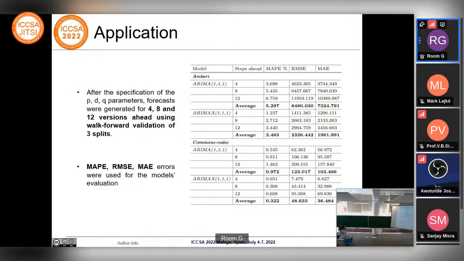And finally, we have the application. After the specification of the parameters, we generate forecasts for 4, 8, and 12 versions ahead using walk-forward validation of 3 splits. We use 3 kinds of errors for the evaluation of the models, namely mean absolute percentage error, root mean squared error, and mean absolute error. We can see here the results for the Ambari and Commons Codec datasets for space economy reasons, but the results that we obtained from the rest of the 3 datasets were similar to these.